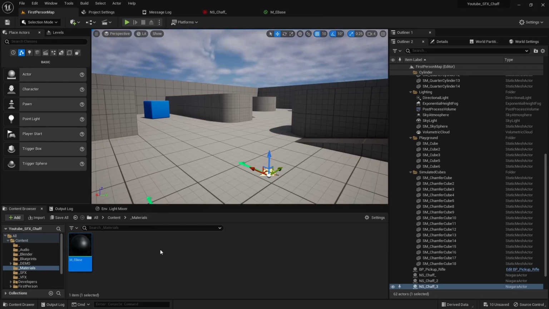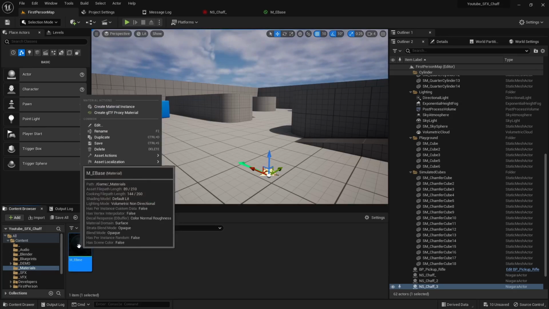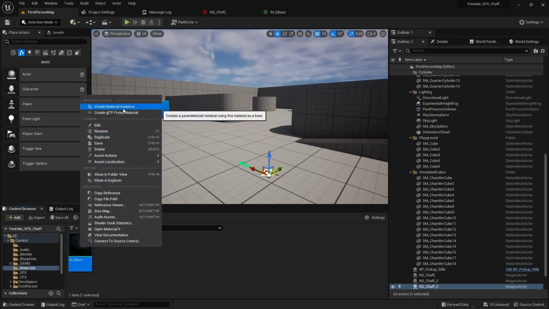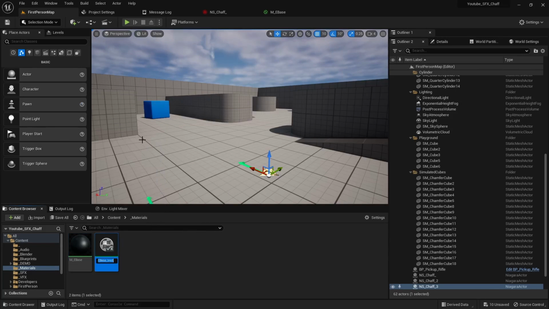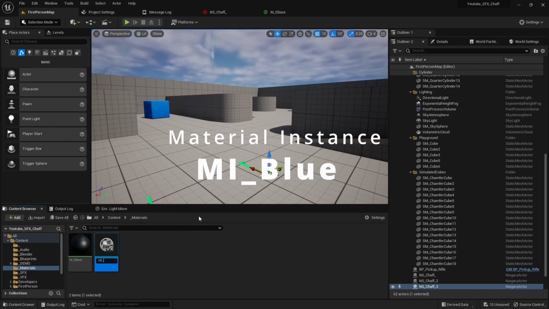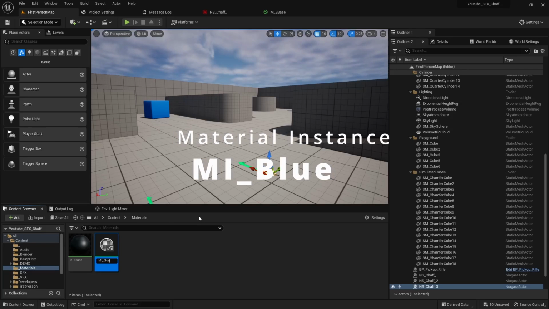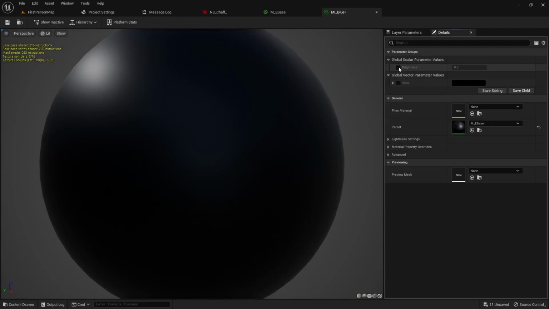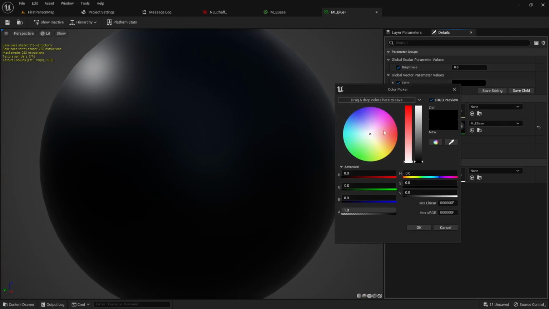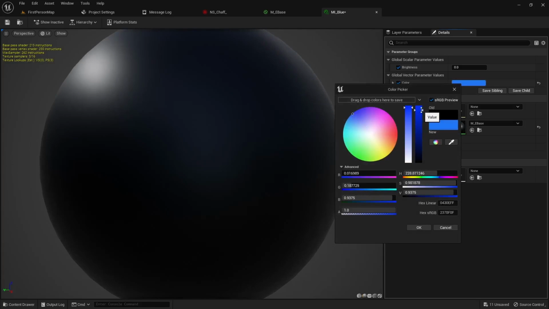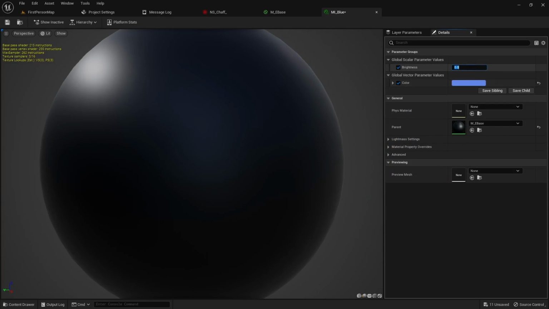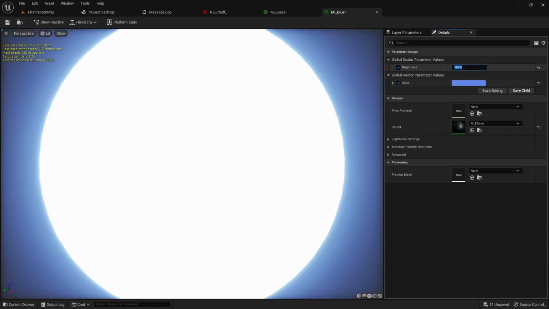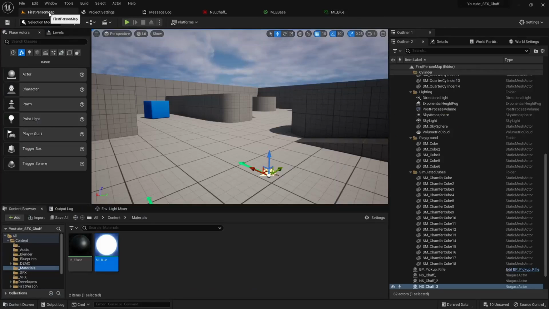We'll go back to our materials folder, and we're just going to right-click on E_base, and you'll see an option to create a material instance. I'm going to call this MI_ for material instance. I'm going to try a blue. When I open this up, I can check the brightness and the color, and I can simply play around with some values. Maybe right around there, and then maybe try a brightness of 100. And just like that, you can get some quick effects.